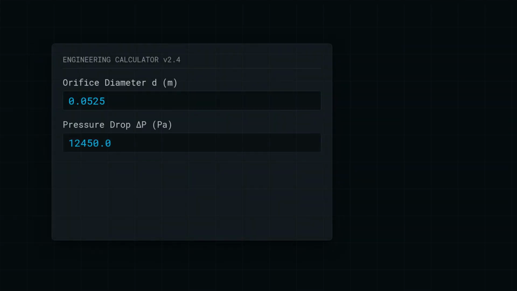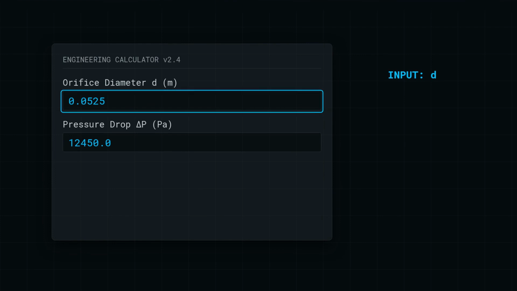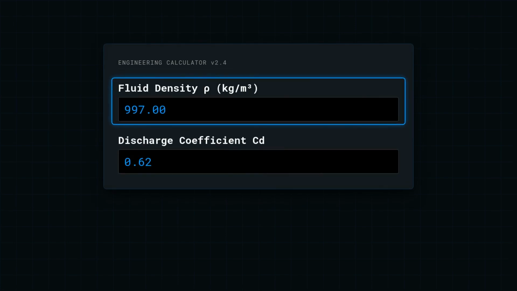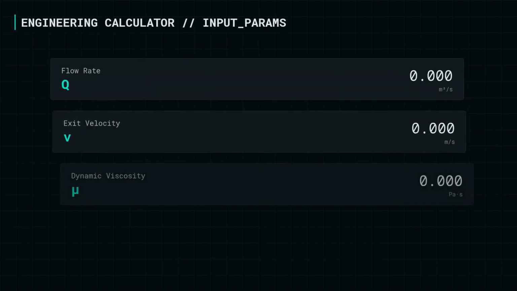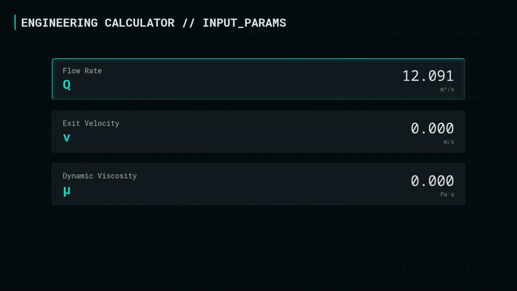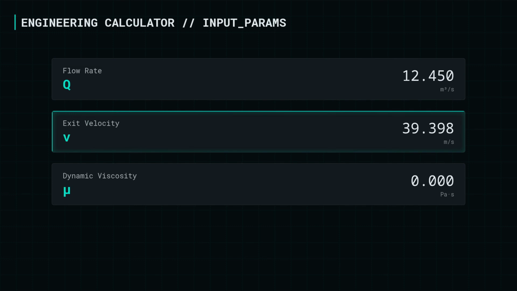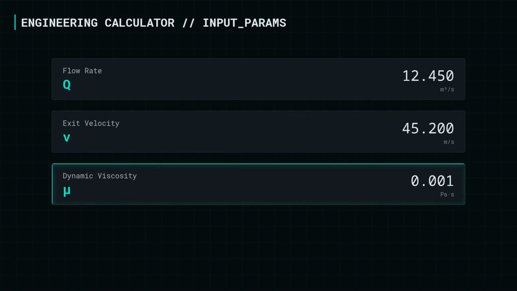Next, enter your parameters. Input orifice diameter D in meters, pressure drop dP in pascals, fluid density R in kilograms per cubic meter, discharge coefficient CD as a dimensionless value, flow rate Q in cubic meters per second, exit velocity V in meters per second, and dynamic viscosity M in Pascal seconds.